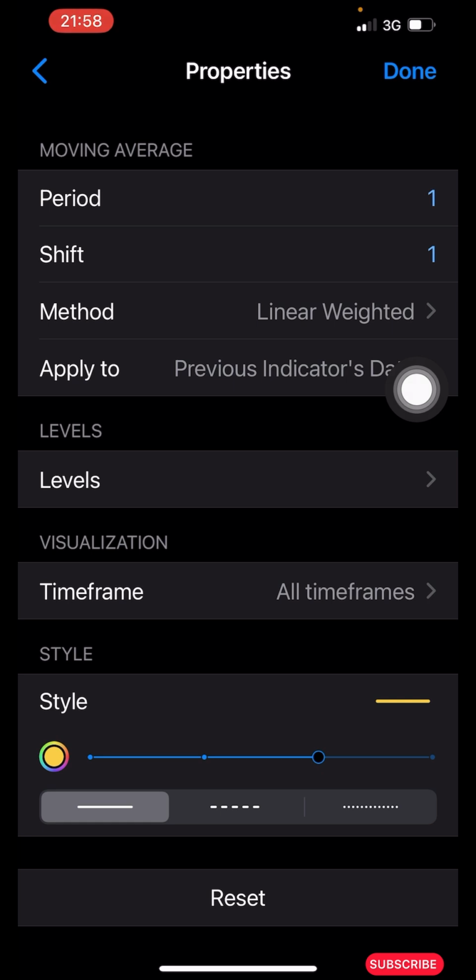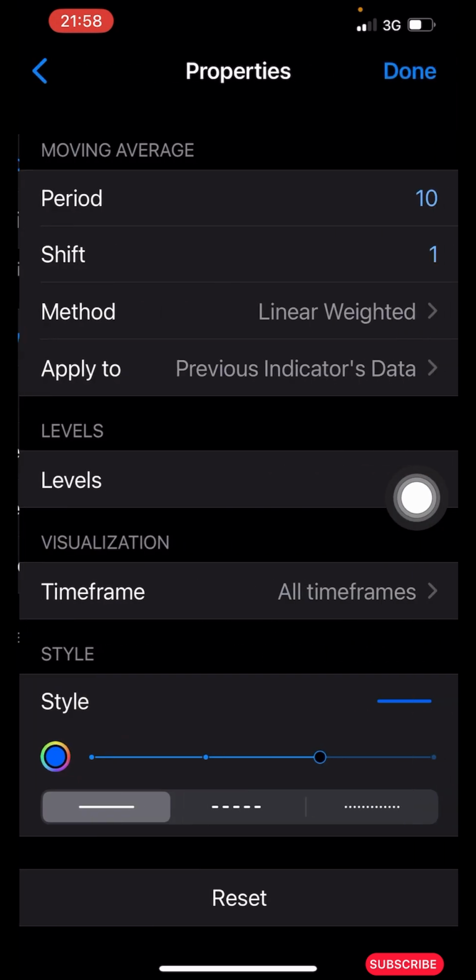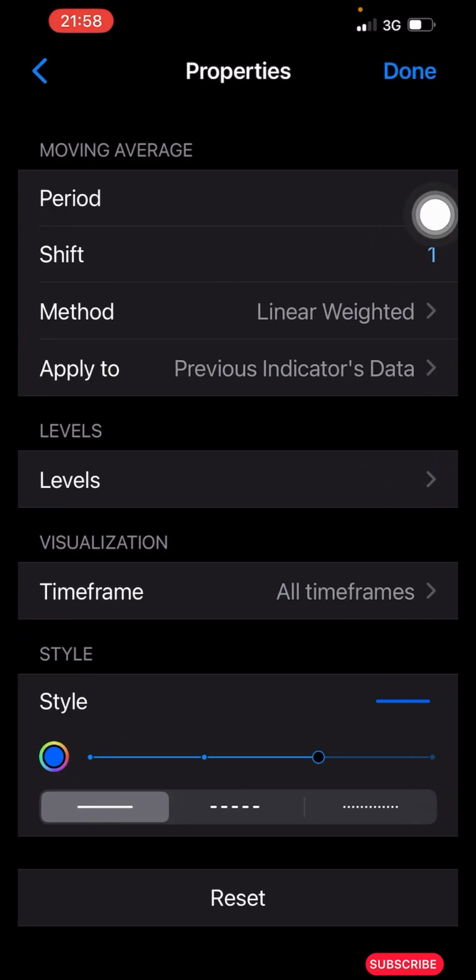These are the properties for the first moving average. The period is 1, shift is 1, method is linear weighted, applied to previous indicator's data. The level, you leave it as it is. Time frame is all time frames. Now the style, you make it color yellow, 4 pixel. You click on done. Now the second moving average, you click on this plus icon again, you search for your moving average. The period, you change it to 10. Every other thing is the same.